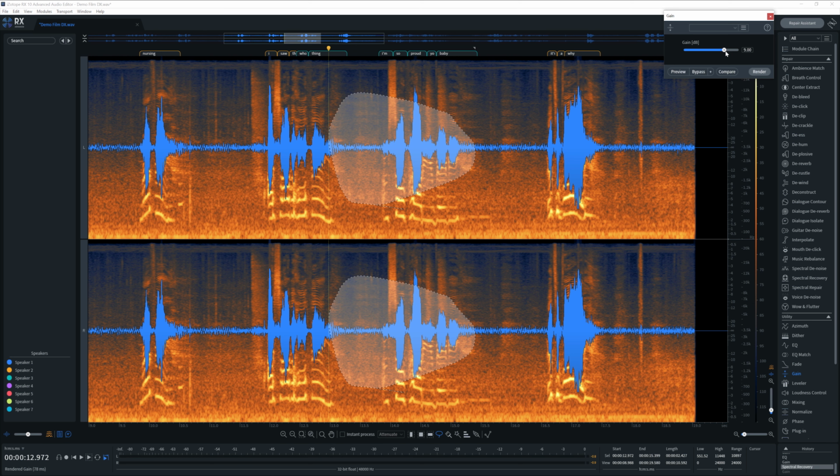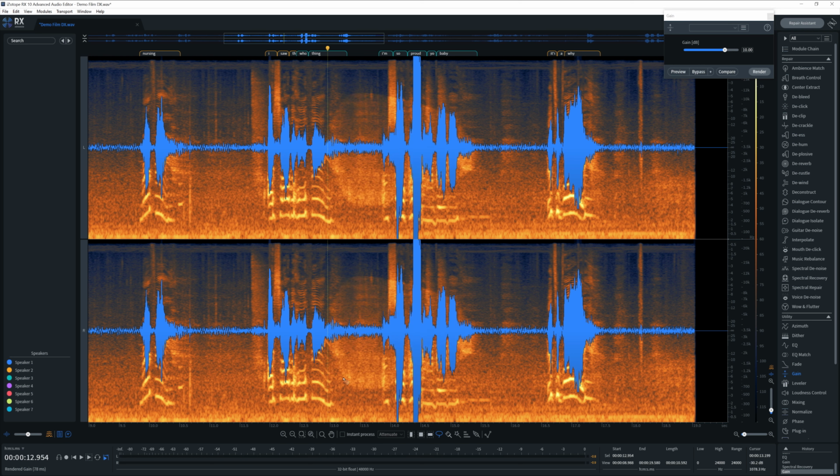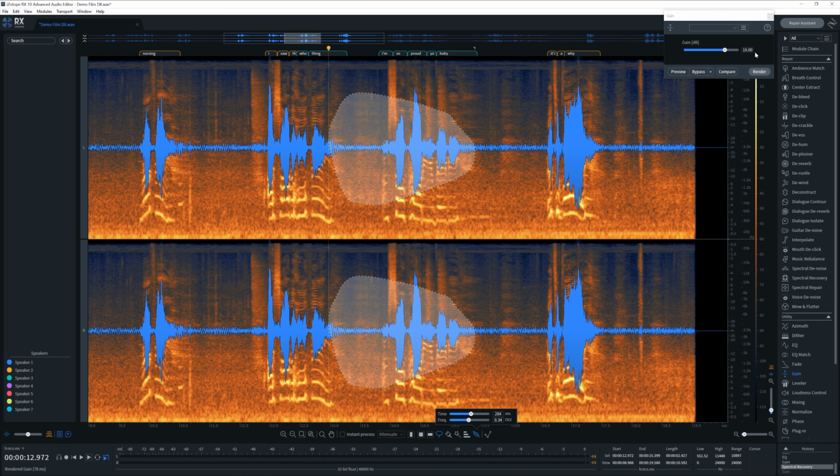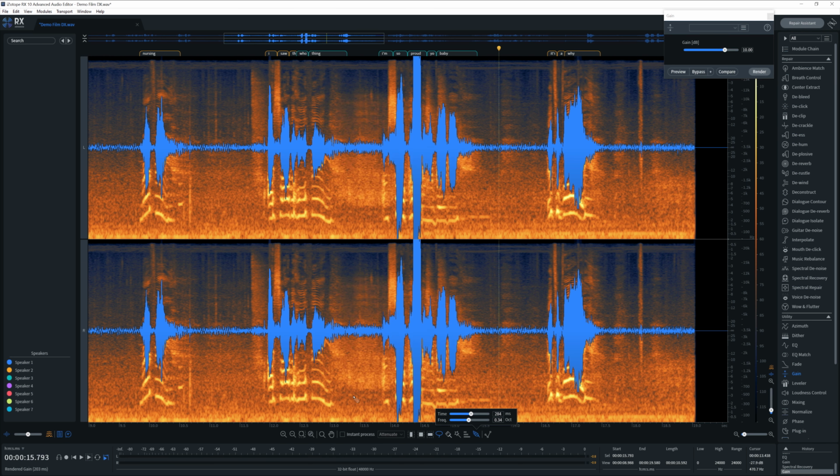So for example, if I wanted to raise the volume of this selection by 10 dB without any feathering, it would look like this. And then let me undo that. And now here's what it looks like when you do add selection feathering: the gain was applied inside the selection, and then it also was affecting some of the audio outside the selection as well.